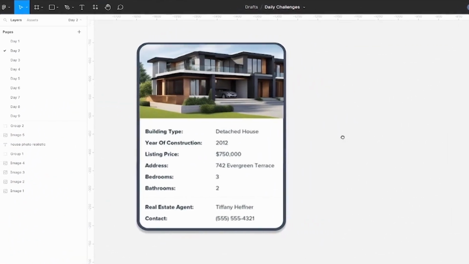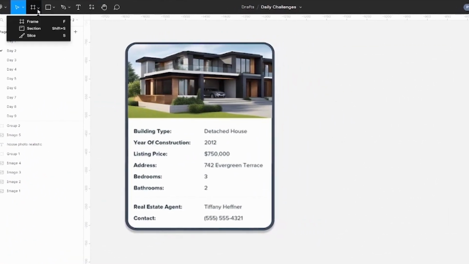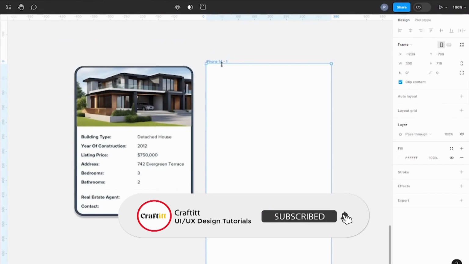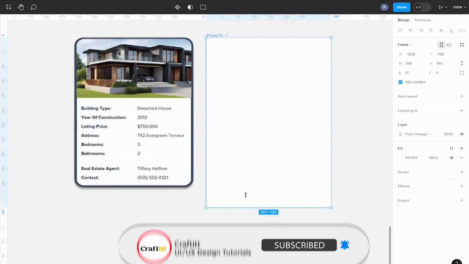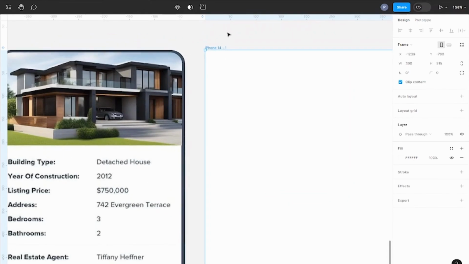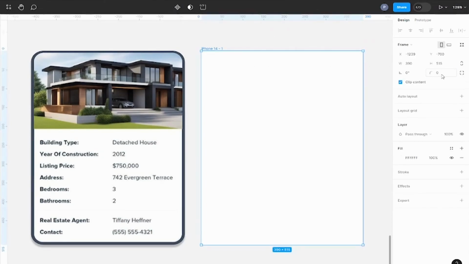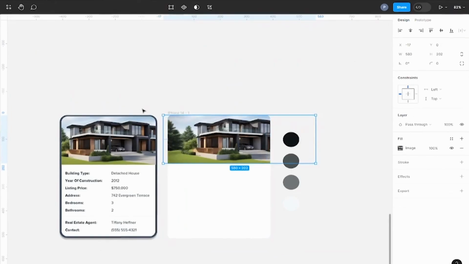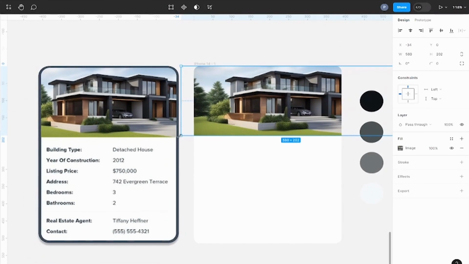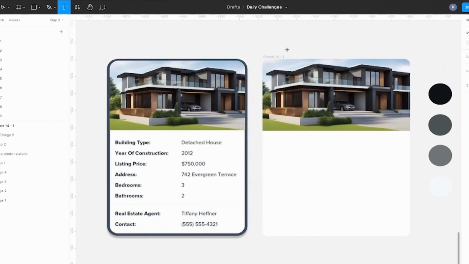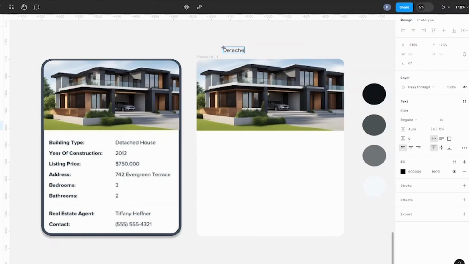Now, let's bring these concepts to life in our design. First, we'll create a frame that is similar to our reference. Then, let's add the image. In this design, we won't focus on the titles, rather we'll focus more on the attribute.